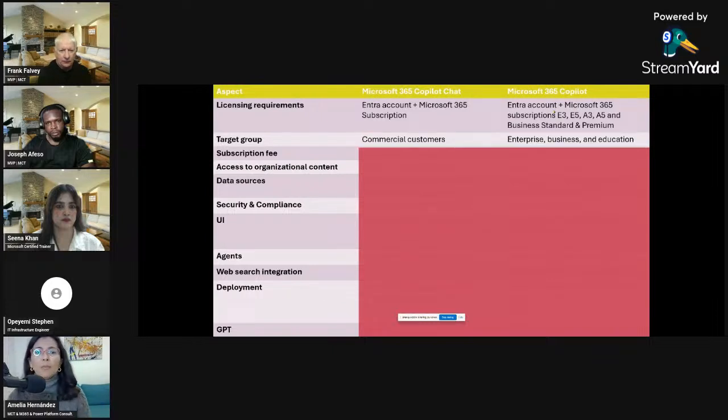So as I said before, actually both are for commercial customers, but the idea of Microsoft 365 Copilot chat is that it really opens up the access of Copilot to more customers. For example, those that have the Business Basic license are now able to access Microsoft 365 Copilot chat. And then for Microsoft 365 Copilot, you have as a target group enterprises, business, and education.